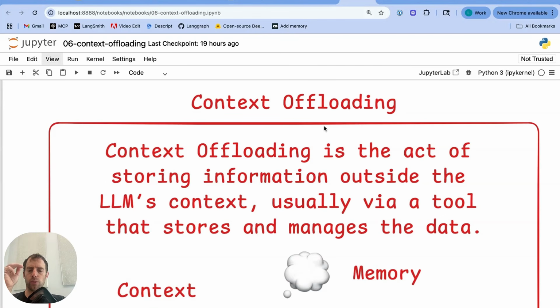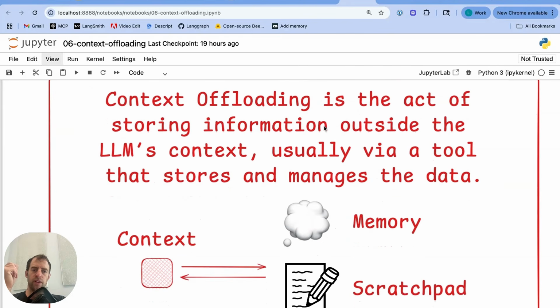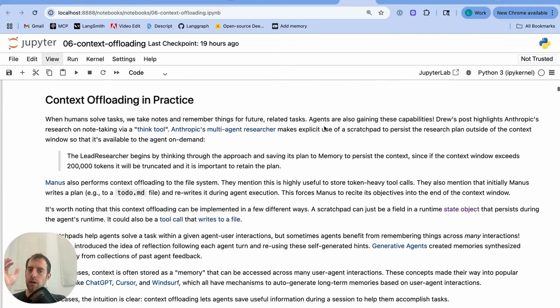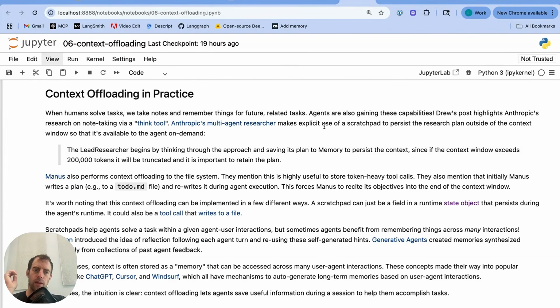And that's a nice segue into this fourth technique of context offloading. This is just the act of storing information outside the LLM's context, potentially via tool call, to store and manage that information. Now we see this technique used all over the place. Anthropic used it in its most recent multi-agent researcher. The researcher creates a research plan, saves it to a file so it's available. And they mentioned they do this because the research process might exceed the context window of 200,000 tokens, but they want to ensure that the plan is recoverable because they need it, for example, in the final writing phase. So by saving it to a file outside the context window, you can preserve it. Very intuitive thing to do.